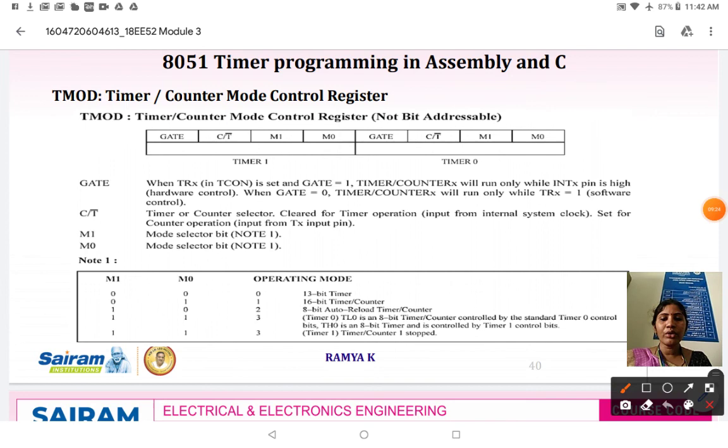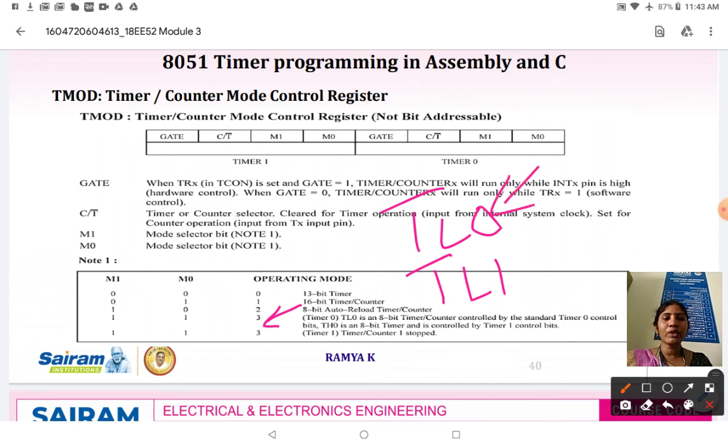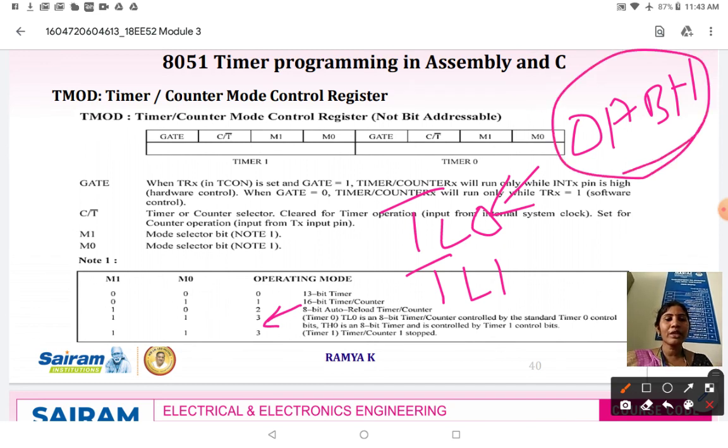Mode 2 is nothing but your 8-bit auto reload. 8-bit auto reload in the sense, no need to load your timer values. That is, you will be using TL0 or TL1. Suppose you are loading one value with the value 0ABH. No need to load this particular value again to generate the time delay continuously. It is an auto reload if you are using mode 2. Mode 2 is auto reload, mode 3 is your timer 0. So no need to reload the value, no need to specify the value continuously.